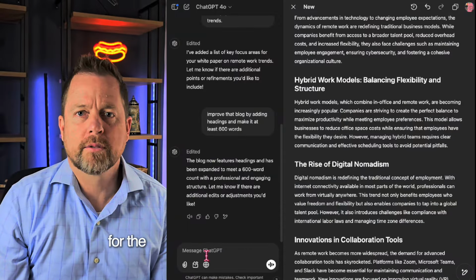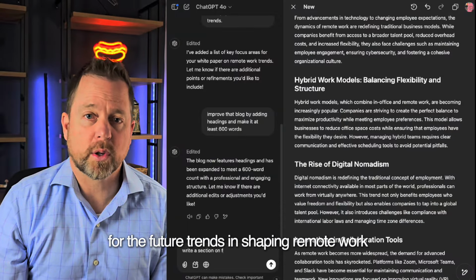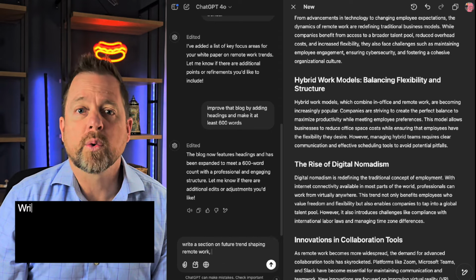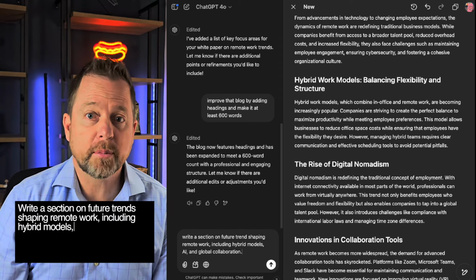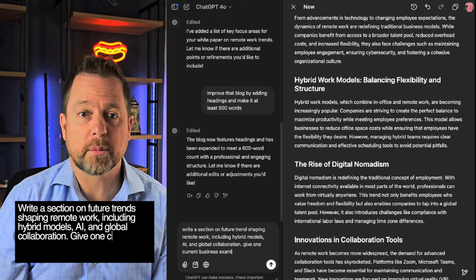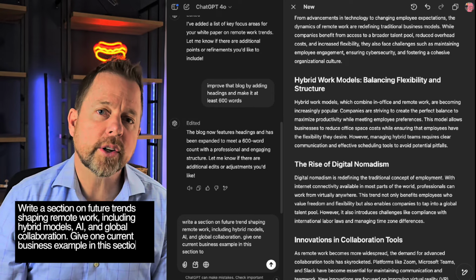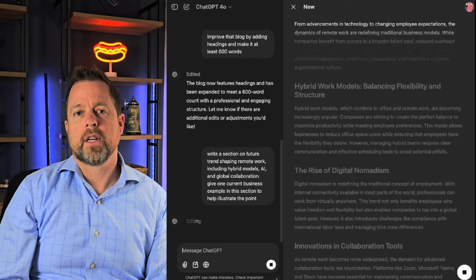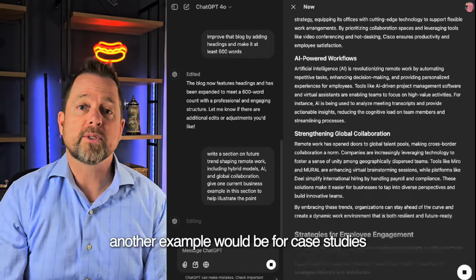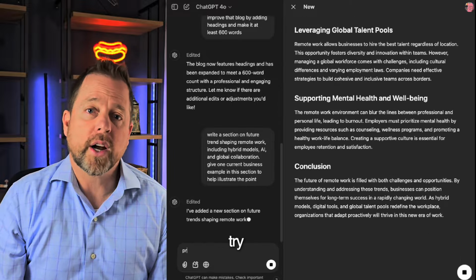For example, for the future trends shaping remote work, ask ChatGPT, write a section on future trends shaping remote work, including hybrid models, AI, and global collaboration. Give one current business example in this section to help illustrate the point. Another example would be for case studies.